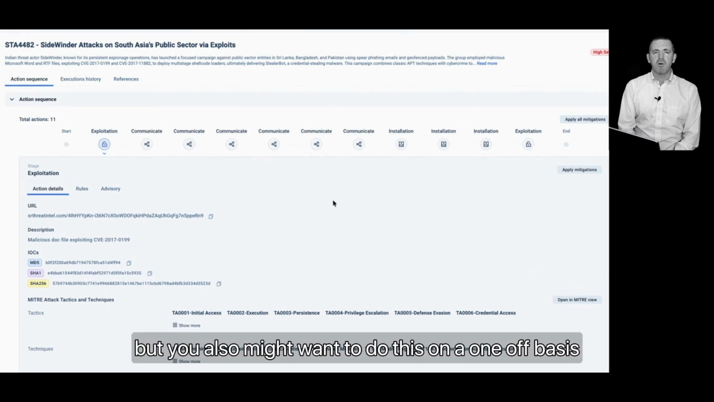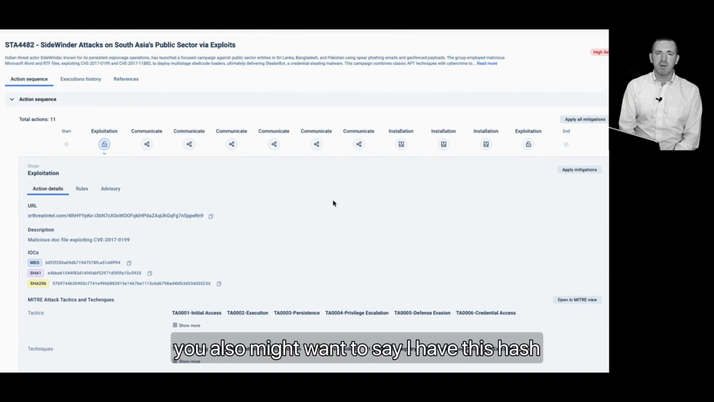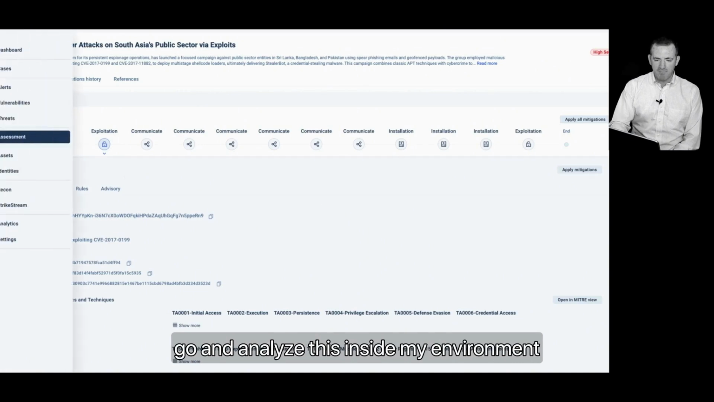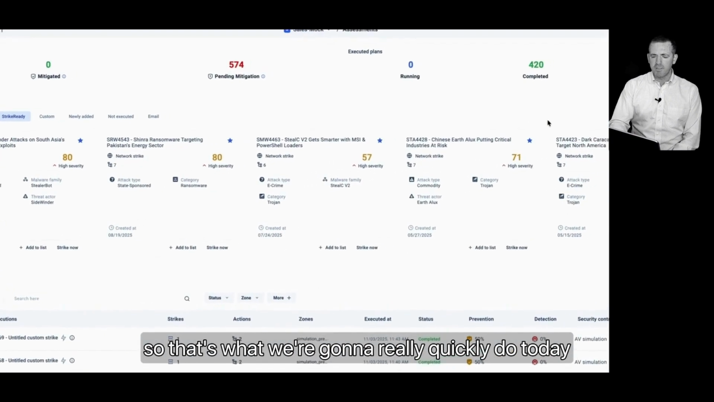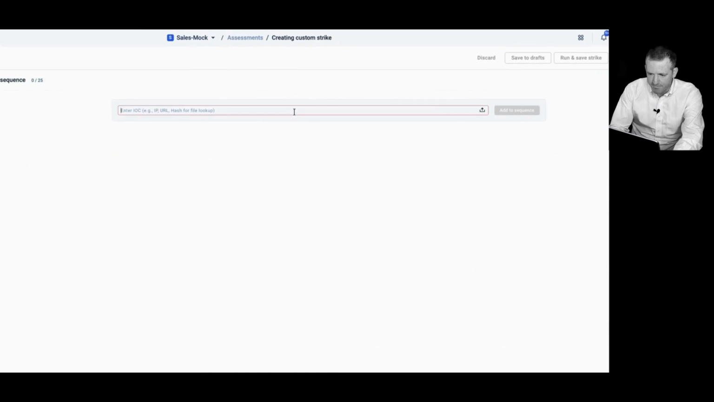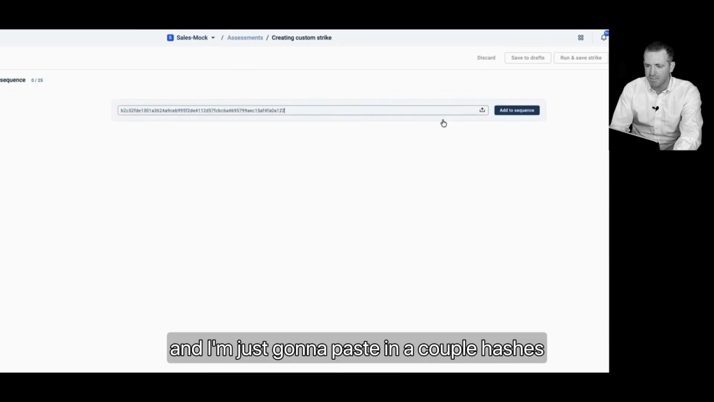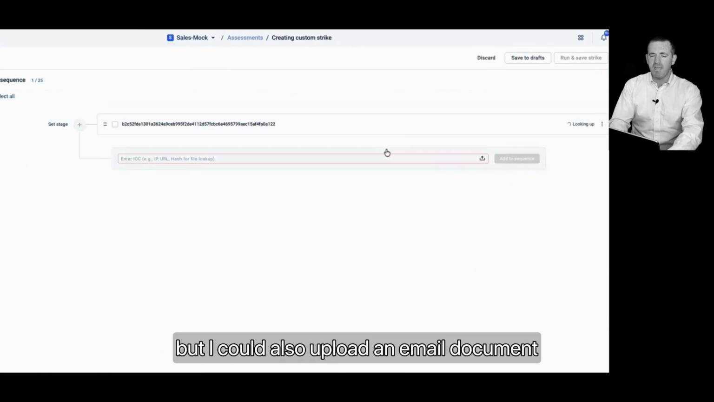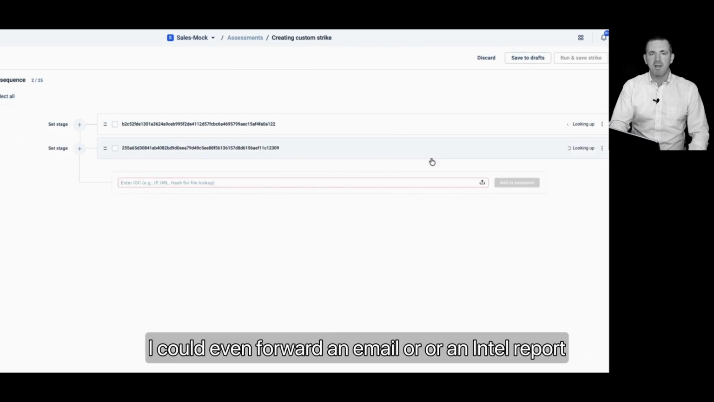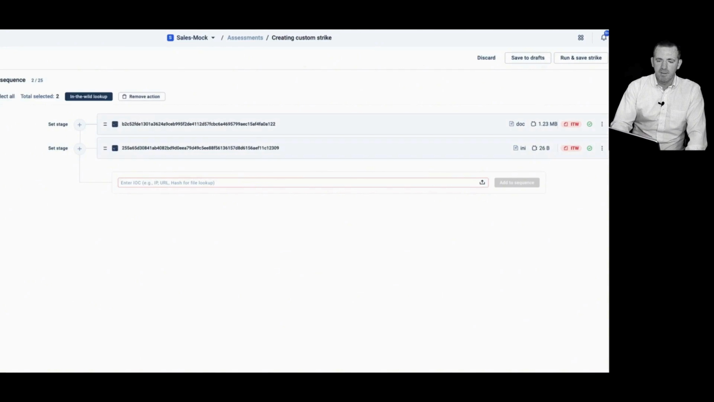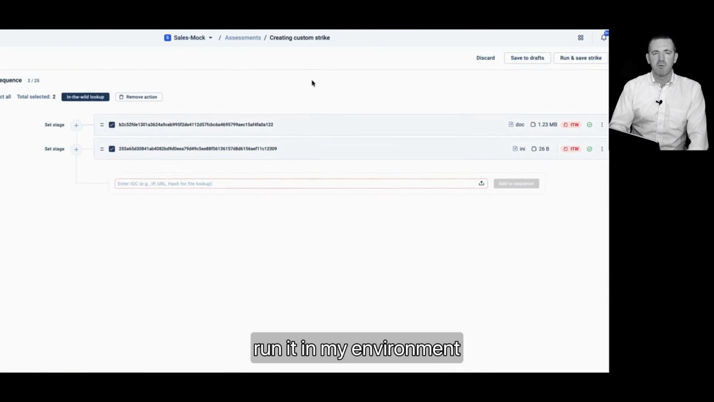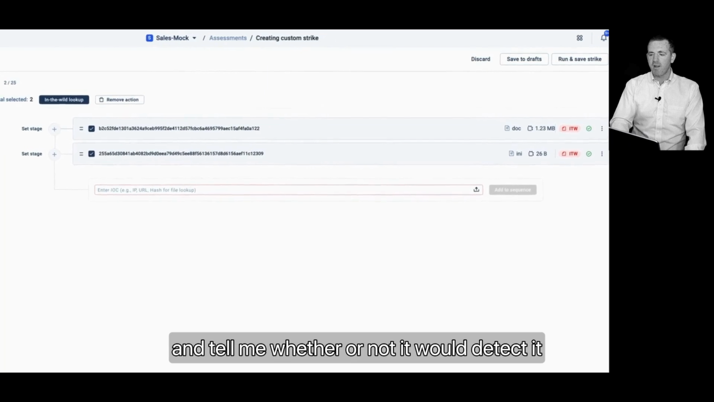Help me simulate this attack inside my environment. But you also might want to do this on a one-off basis. You also might want to say, I have this hash, I have this threat report, go and analyze this inside my environment. So that's what we're going to really quickly do today, is we're going to do a custom strike. So I'm going to come to custom strikes, and I'm just going to paste in a couple hashes, but I could also upload an email document. I could upload a PDF file. I could even forward an email or an Intel report. And you could forward an Intel report and just say, hey, extract all this information, run it in my environment, and tell me whether or not it would detect it.